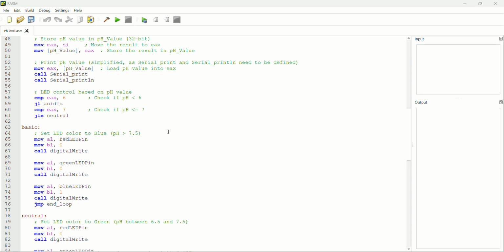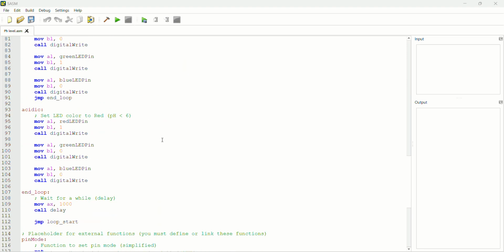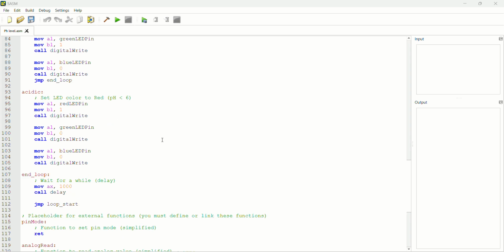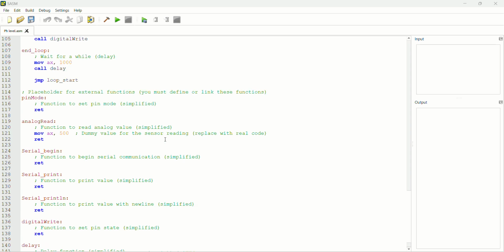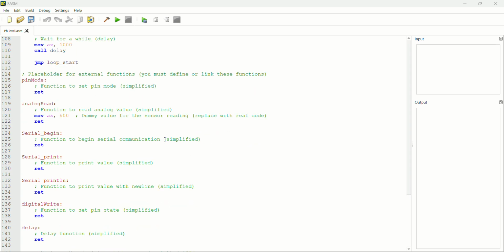After controlling the LED, the program waits for a short delay to prevent constant rapid updates. After the delay, the loop starts again by jumping back to the beginning of the loop. Finally, the code contains placeholder functions such as pin mode, analog read, serial print, digital write, and delay. These are intended to interact with the hardware.